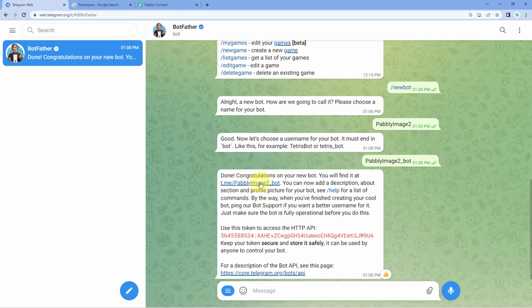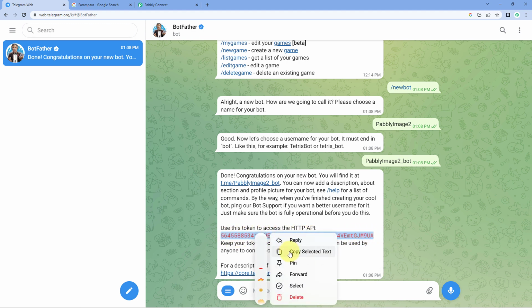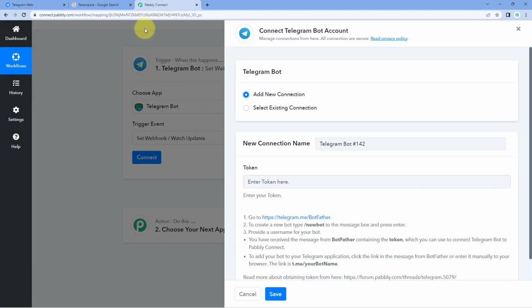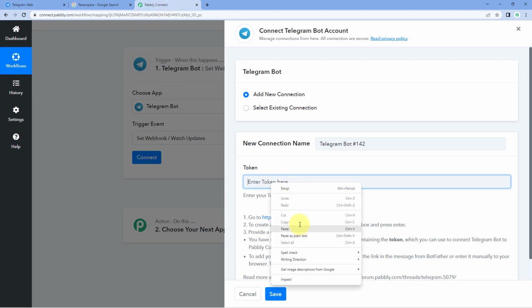We have successfully created this bot, and here in the response in this message as well, you can see the API key of the bot, the API token. Just copy this API token from here, go to Pabbly Connect and paste it over here.